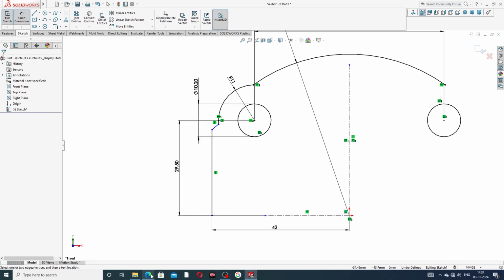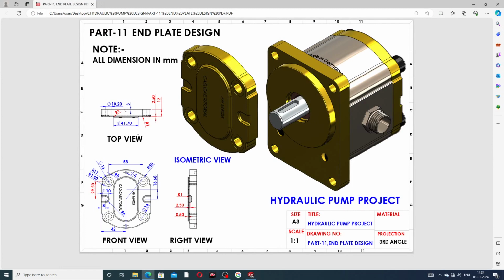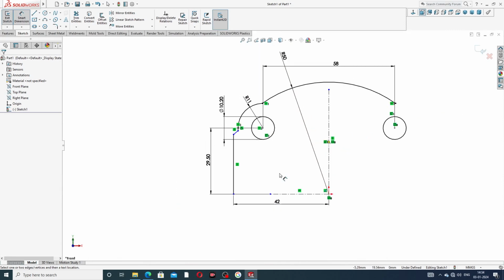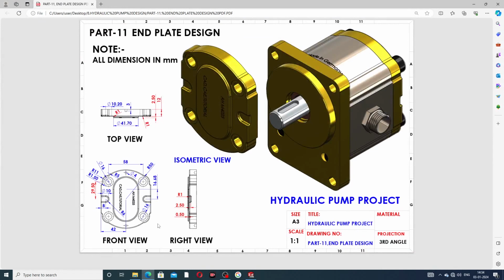And this 42 millimeter is used here, and 29.5 millimeter is also used, and the distance between the two circle centers is 58 millimeter, which is perfect, and this big circle is 50 millimeter, which is perfect. And this is also used here.